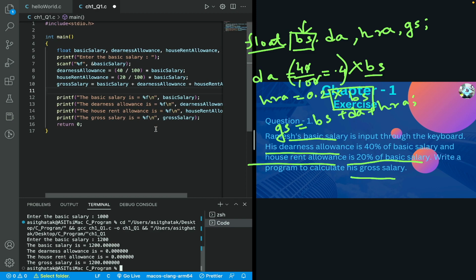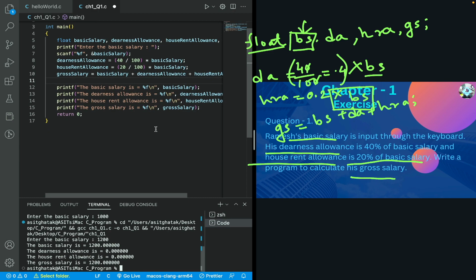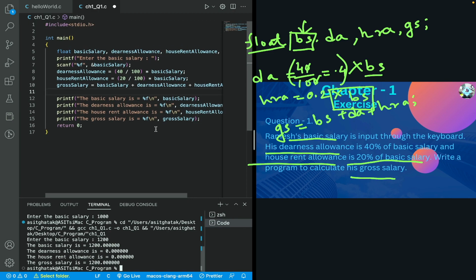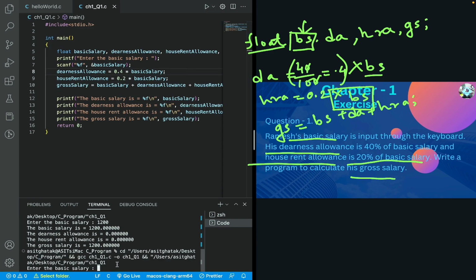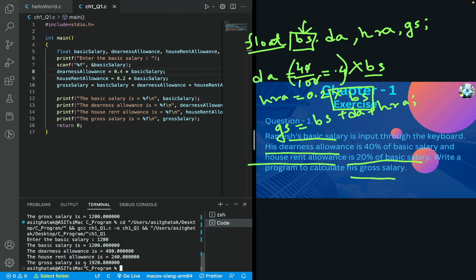What is the problem here? Okay, so in place of this 4500, you should write what? You should write 0.4, and here you should write 0.2. So now save and run, then 1200. So this is printing, right? So what was the problem before? Why was this not printing?